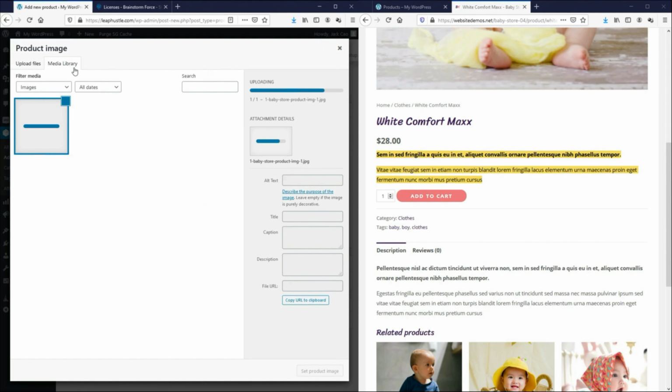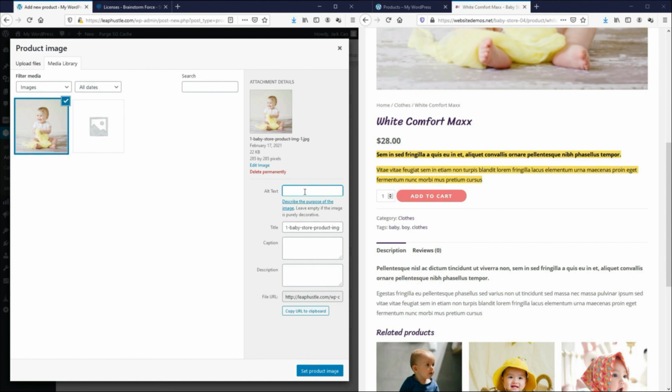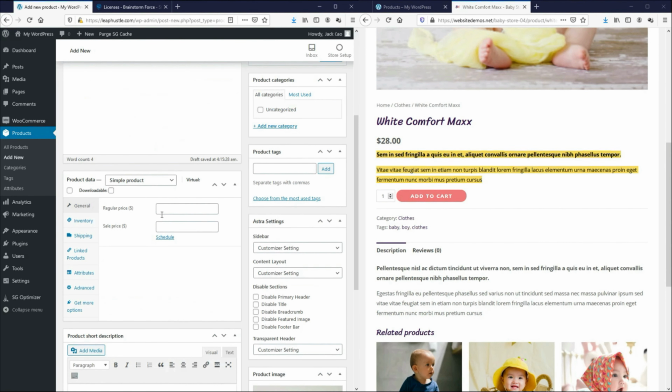Let us select this. You may want to add an alt text for SEO purpose to tell Google what your product is about. You can even copy the title and place it here. And let's set product image. Let us put in the price of the product. This is $28. And over here you can see there is this clothes category and there are 3 tags here: baby, boy, and clothes.